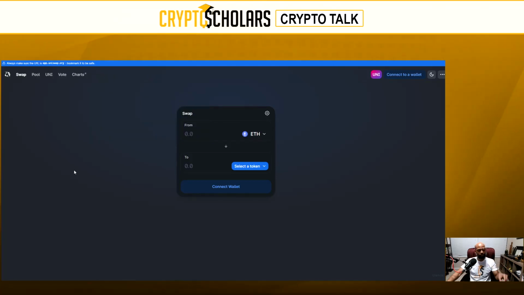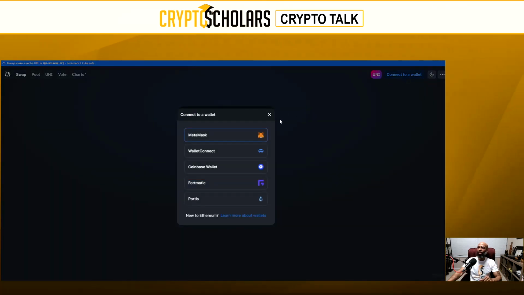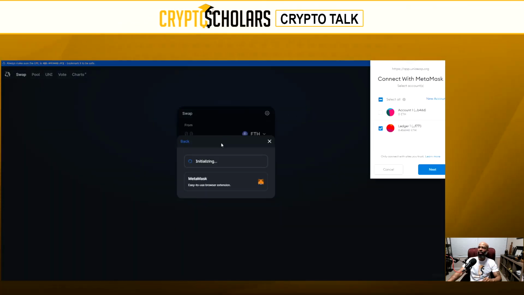So the first time you go to it, type it in. Again, app.uniswap.org, and then we go from there. The next step that we want to do is right here in the top right-hand corner, connect the wallet. So we hit that, we choose MetaMask because that's our wallet.